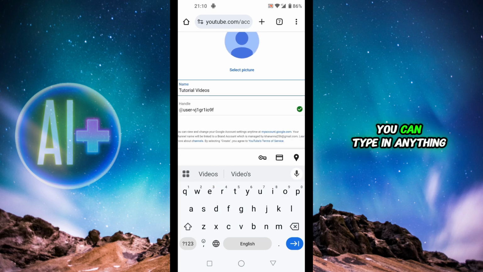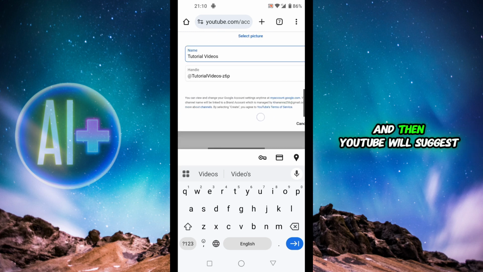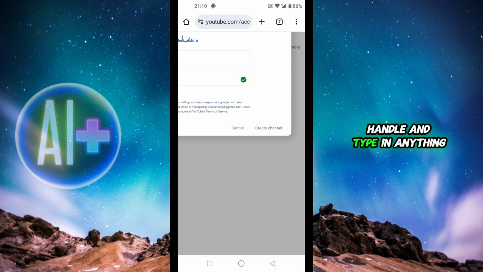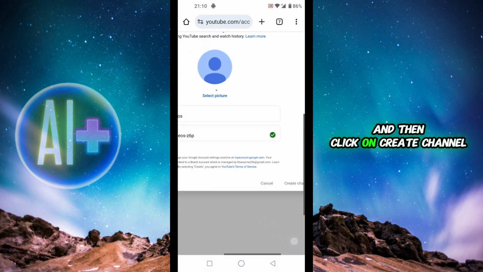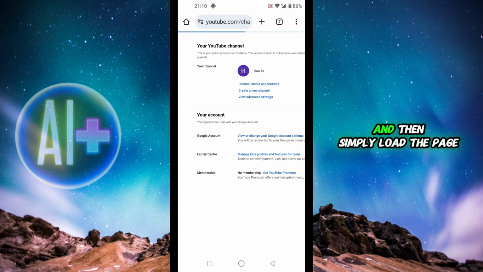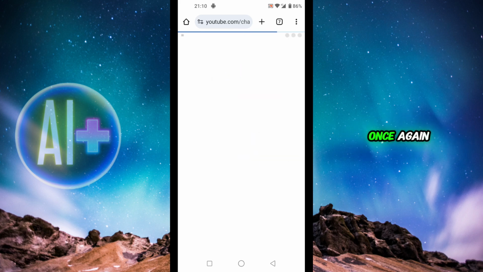For example, you can type in anything you want. Let's say I've written tutorial videos and then YouTube will suggest a handle for you. You can just edit the handle and type in anything you want and then click on create channel and simply wait for the channel to get created and then simply load the page once again.